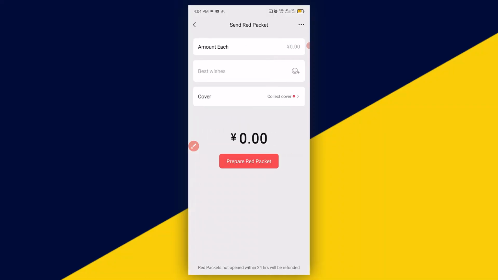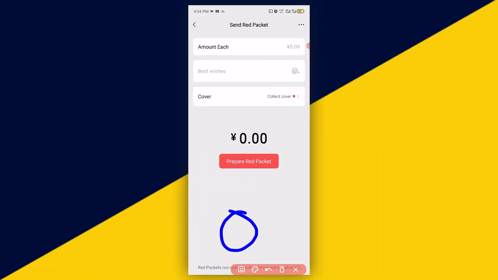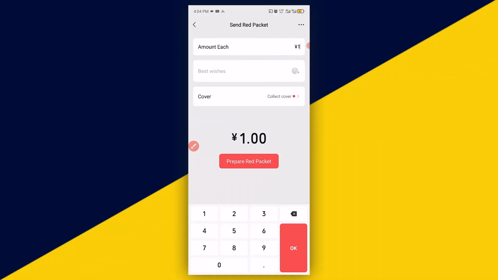Just like so. Next thing you want to do is to go ahead and simply enter the amount of red packet you want to send. Then I'm going to send one here. Next thing you want to do is to go ahead and click on prepare red packet. Then go ahead and enter the password to complete the red packet.